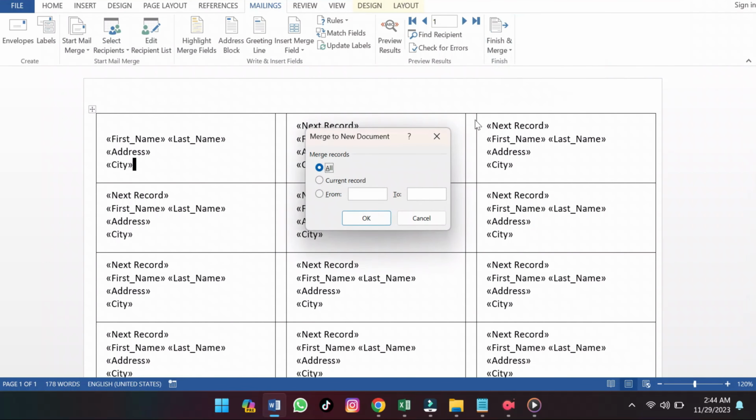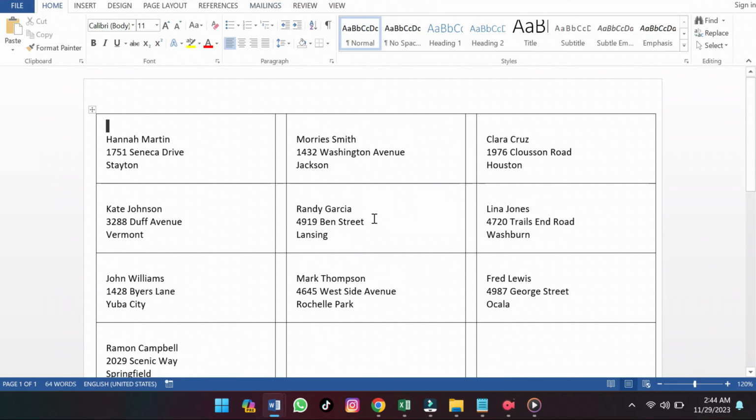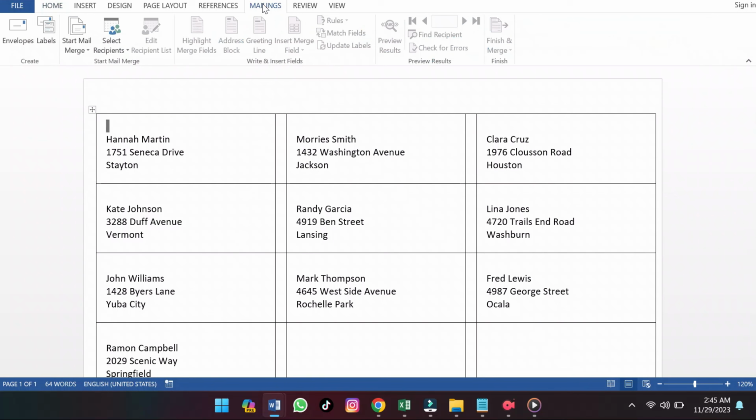Here, you can specify the number of labels you want to work on simultaneously, such as 10 at a time. For instance, input 1 to 10 and click OK. The labels are now ready for printing. If you need to process the next batch of labels, repeat the steps by selecting the desired range of labels.